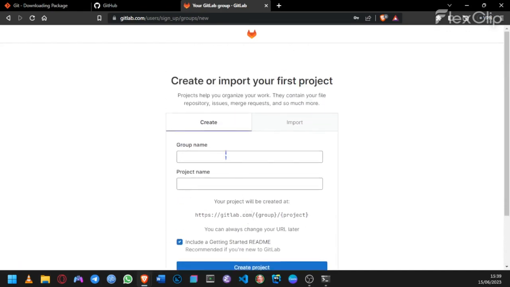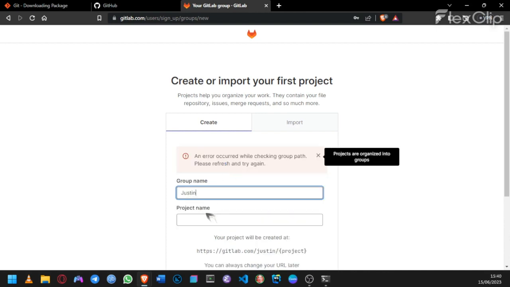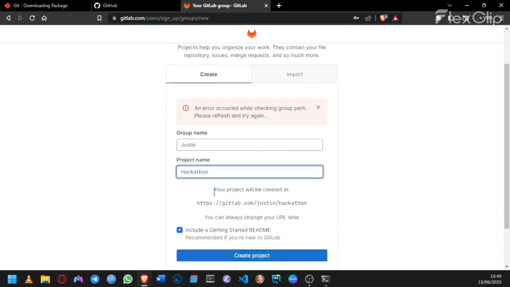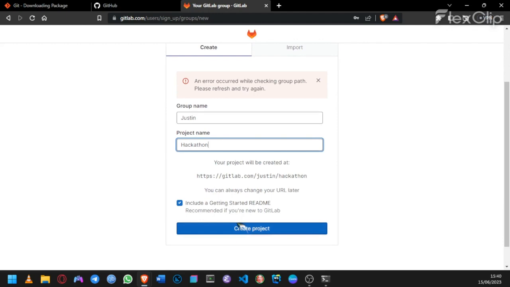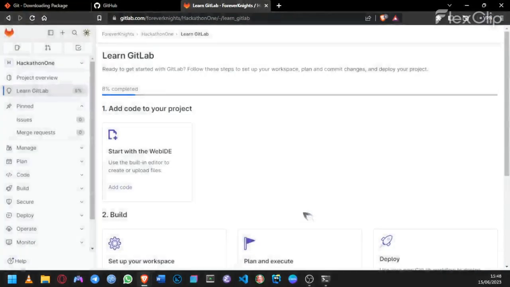So here you could just create, let's say, Justin hackathon. It's fine, then you create a project. Good, so we're done with creating a GitLab account. That's really, really good.